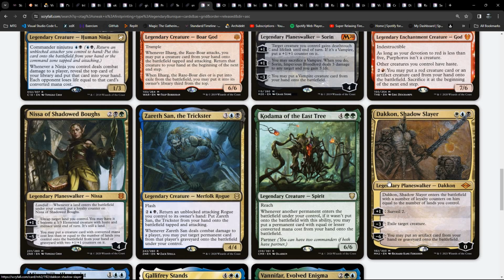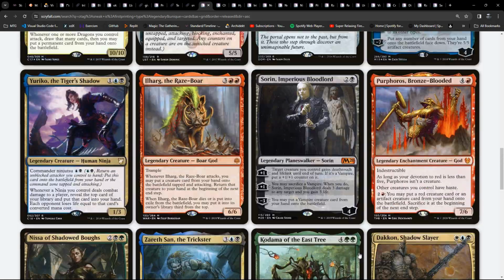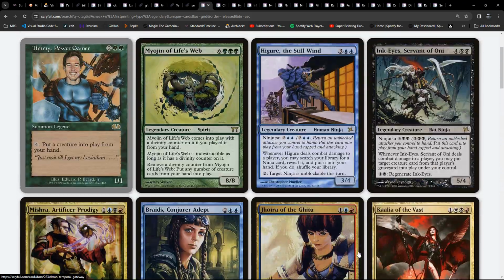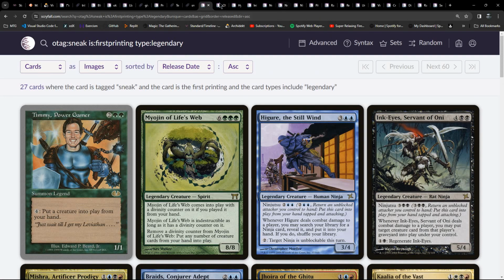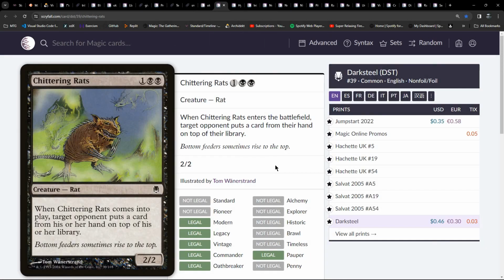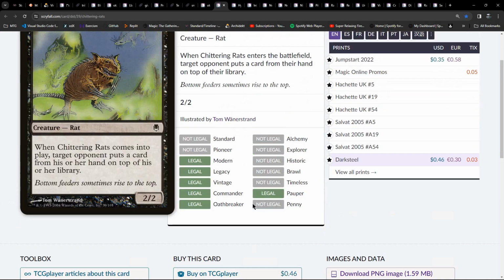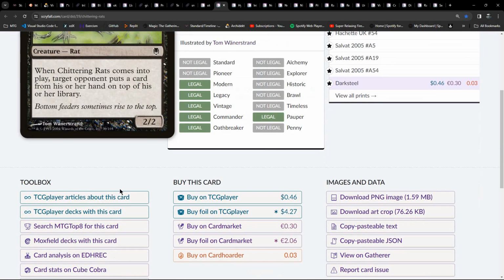I was curious if there was a version of Dakon that wasn't a Planeswalker, but that had the same effect on it. But, okay. Oh, good old Chittering Rats. Alright. It's funny.